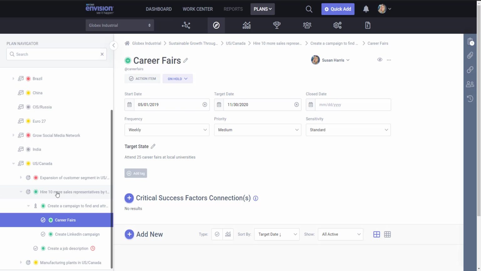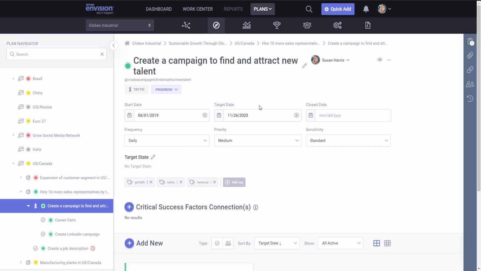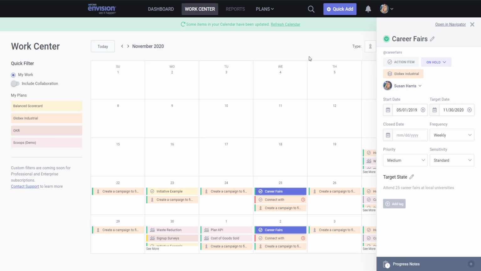Maybe you need to look at the parent item of it, so I can quickly click on the parent item of the item I just clicked on. So you'll be able to have a little bit more flexibility to update multiple things from one view, interact a little bit more with the items on your calendar, and then we give you the option, if you need to take a deeper look, to open those items in the navigator.